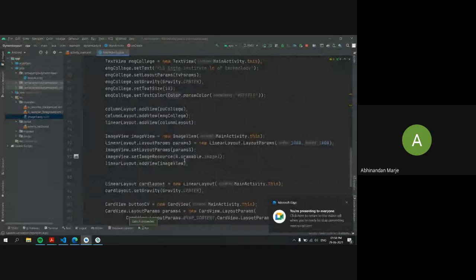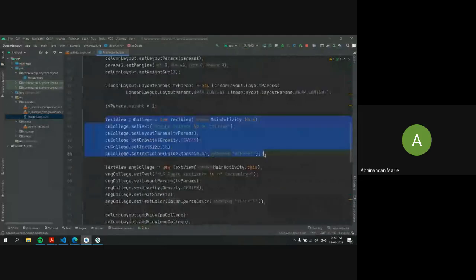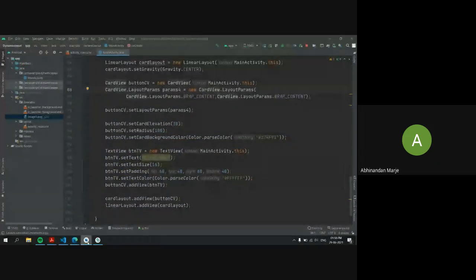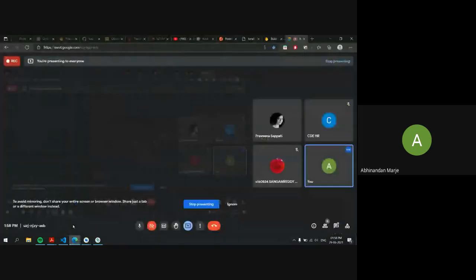But for the card view, we don't have the gravity functionality. So I wanted to show you how you can add that functionality to it. Because for the button, you can directly add the button, directly center it. No problem with that. But you will not get the radius, the elevation which we get from the card view. Okay, sir. Any other doubts?